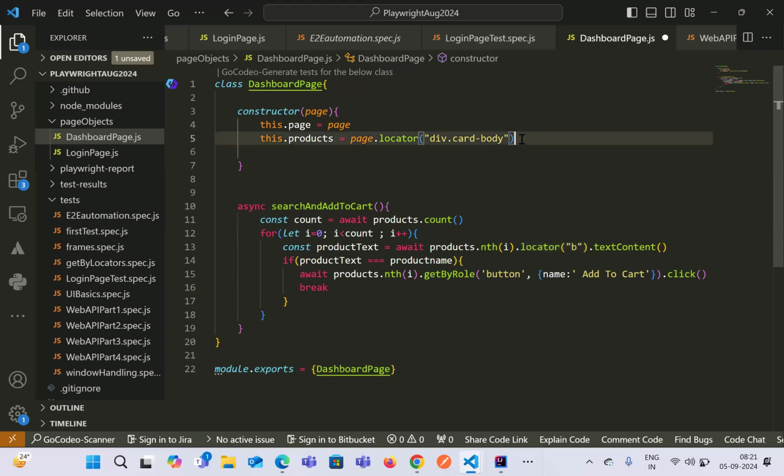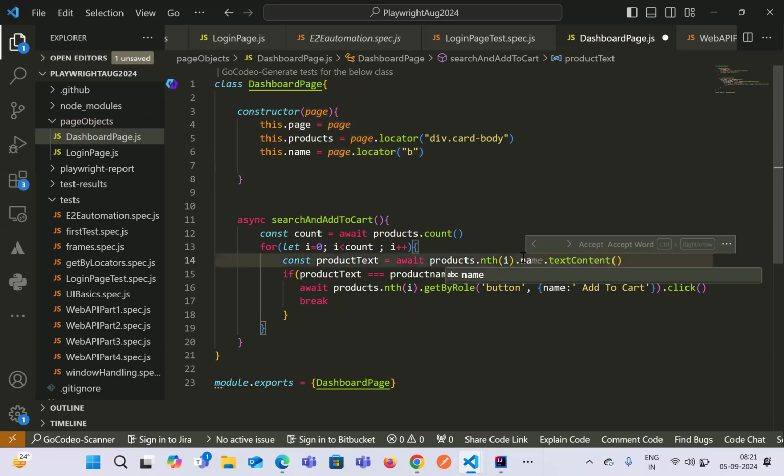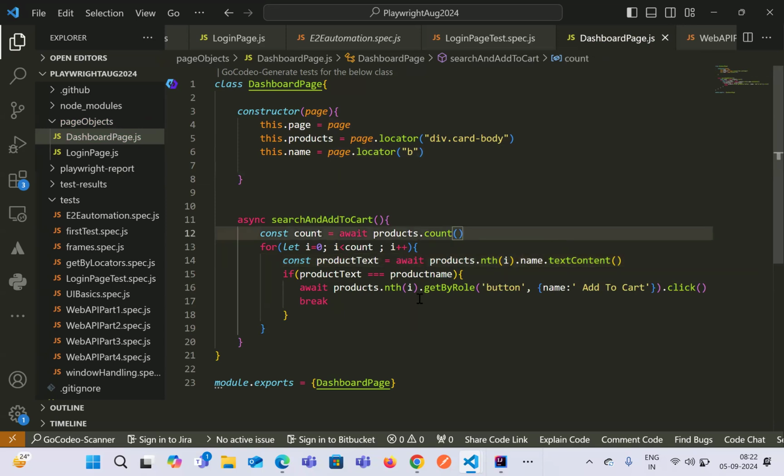Or if you try to write something like, for example, this.name equals this.locator, which is B. And then if you try to use it over here, which is like name, this will not throw you an error. But if we in general try to run, it might sometimes throw an error saying that I'm unable to understand what this name is over here, because it says that we have to chain a locator on this particular parent locator.